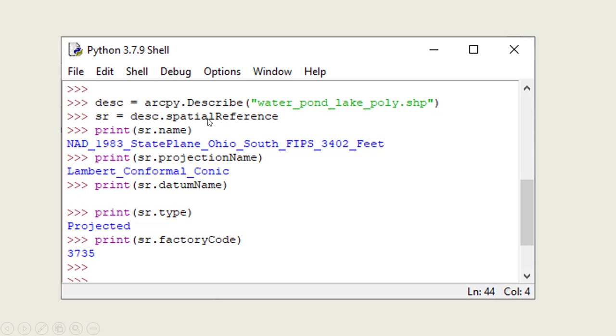So the difference here is that it's kind of a nuance, but spatial reference is not a property of the describe object. The spatial reference object is its own object, and it has its own individual properties that we can grab off of it, right? So there's other things attached to it that we can grab. And we're just going to look at this example. We're just going to print those things out so we can see what they are.